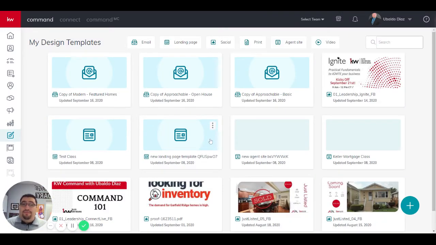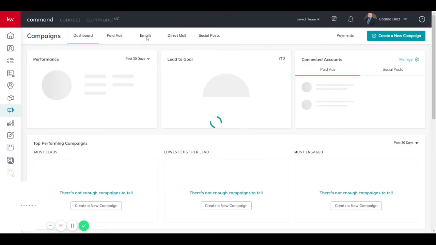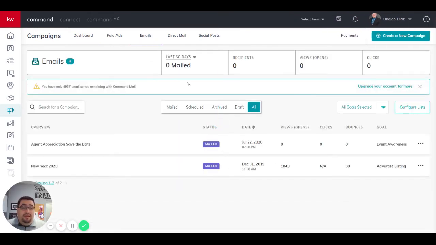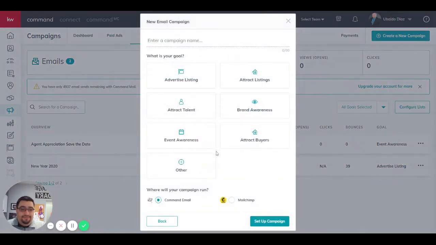So this is the one way to go to the editor. But you don't have to start here. That's the beauty of it. You can actually go straight to the campaigns, because that's what you're gonna do. You're gonna do an email campaign, right? And you go to emails on the top here. And then I'm going to create a new campaign for emails.